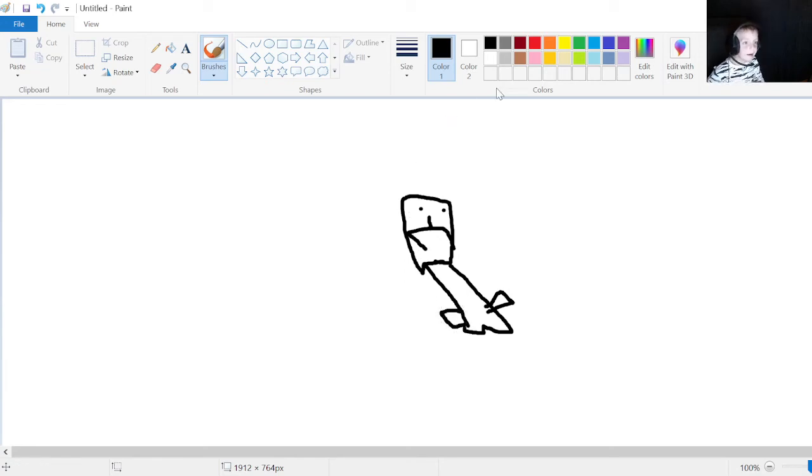Is my creeper. Let's get some green. Get the bucket and fill this in. Oh my gosh, this looks so good. Oh no. Oh no. How do you undo? Back. Back. Okay.